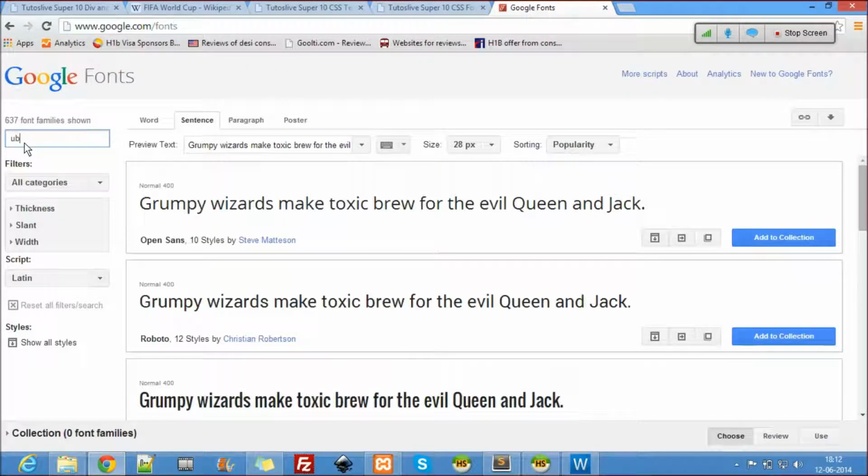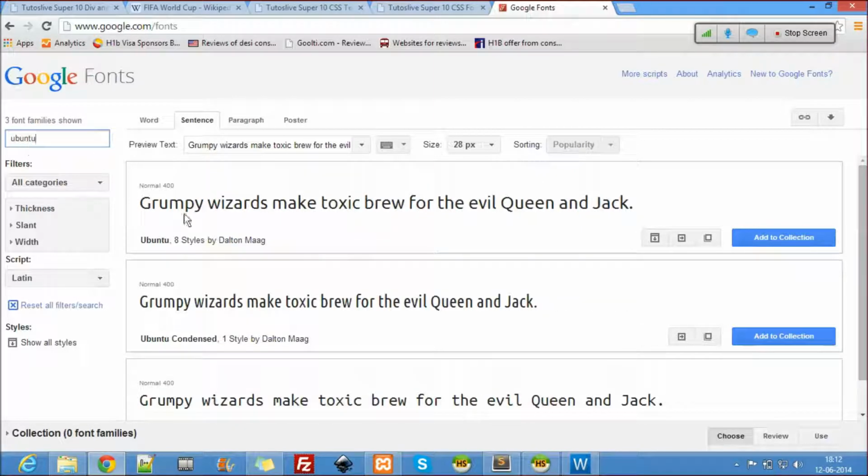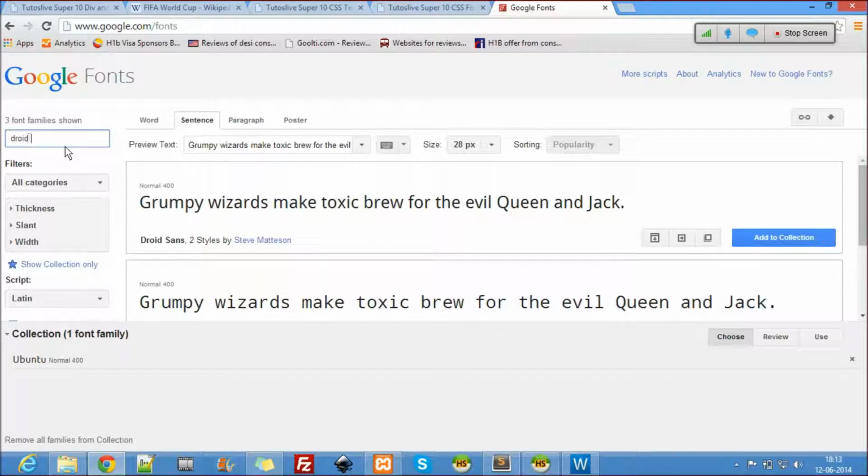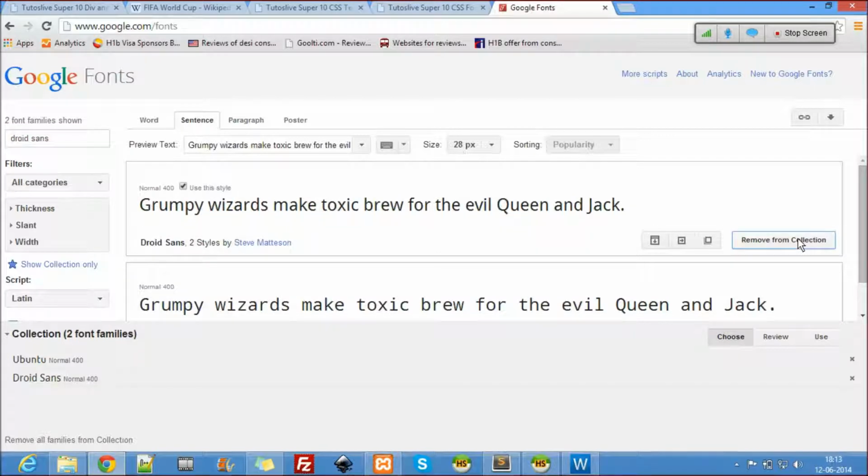There are my two favorite fonts. The first is Ubuntu. This is the Ubuntu font. Search for it, Ubuntu, and say add to collection. Then I have one more favorite font, which is Droid Sans. You see here the first one. I'll say add to collection. That's it. Whatever fonts you want, you can add. Search for it, say add to collection. Then you see this use. Click on use.